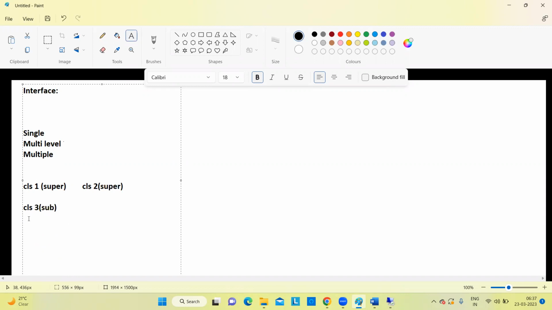Okay, so this subclass needs to inherit from class 1 and class 2, for this class 3. Then this is not possible. This is called multiple inheritance. Multiple inheritance is not possible in ABAP. It is possible in Java and C++, but here it is not possible.